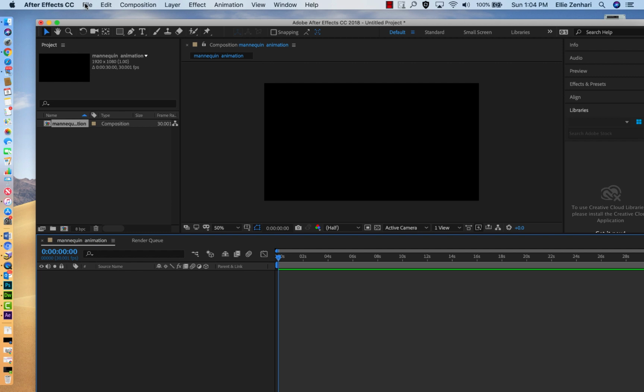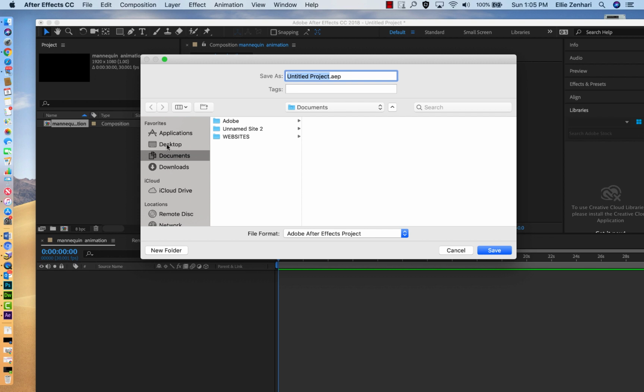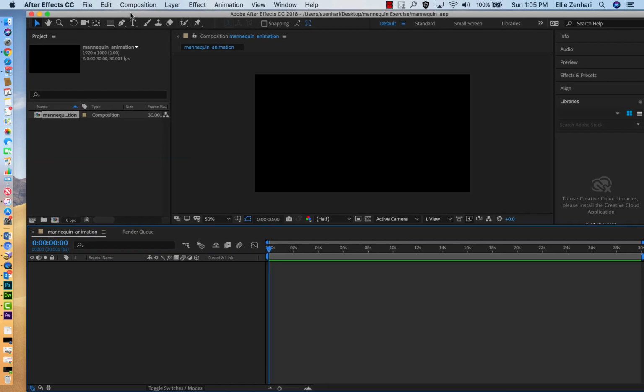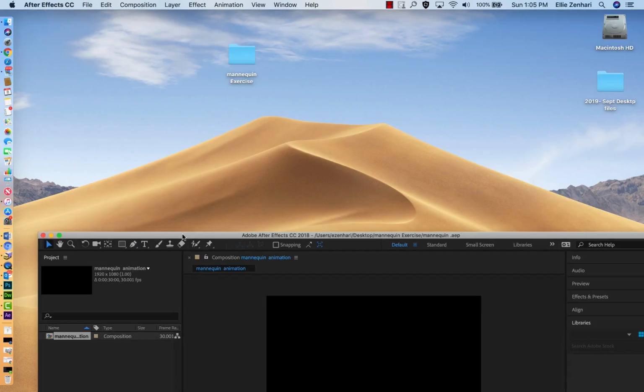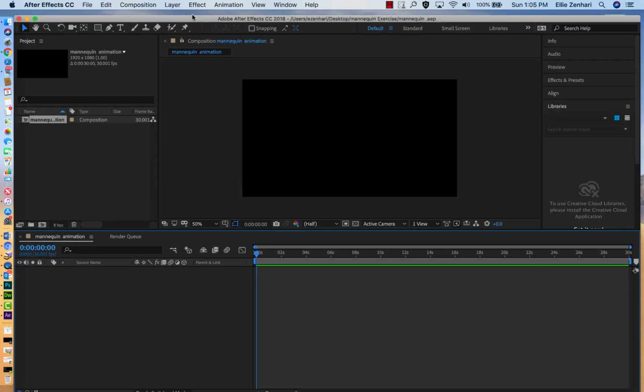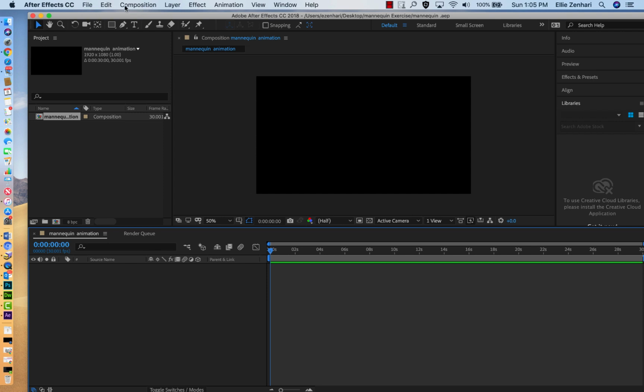And once you do that, you want to quickly save your document into the folder that you should already have created. And basically, you want to make sure that you put the mannequin document inside that folder. So again, do not save these files on your desktop, as you will start losing the path to the actual files. So as I'm looking, I have my folder, I have my After Effects document, and I have the mannequin illustration that I'm going to be importing and animating.